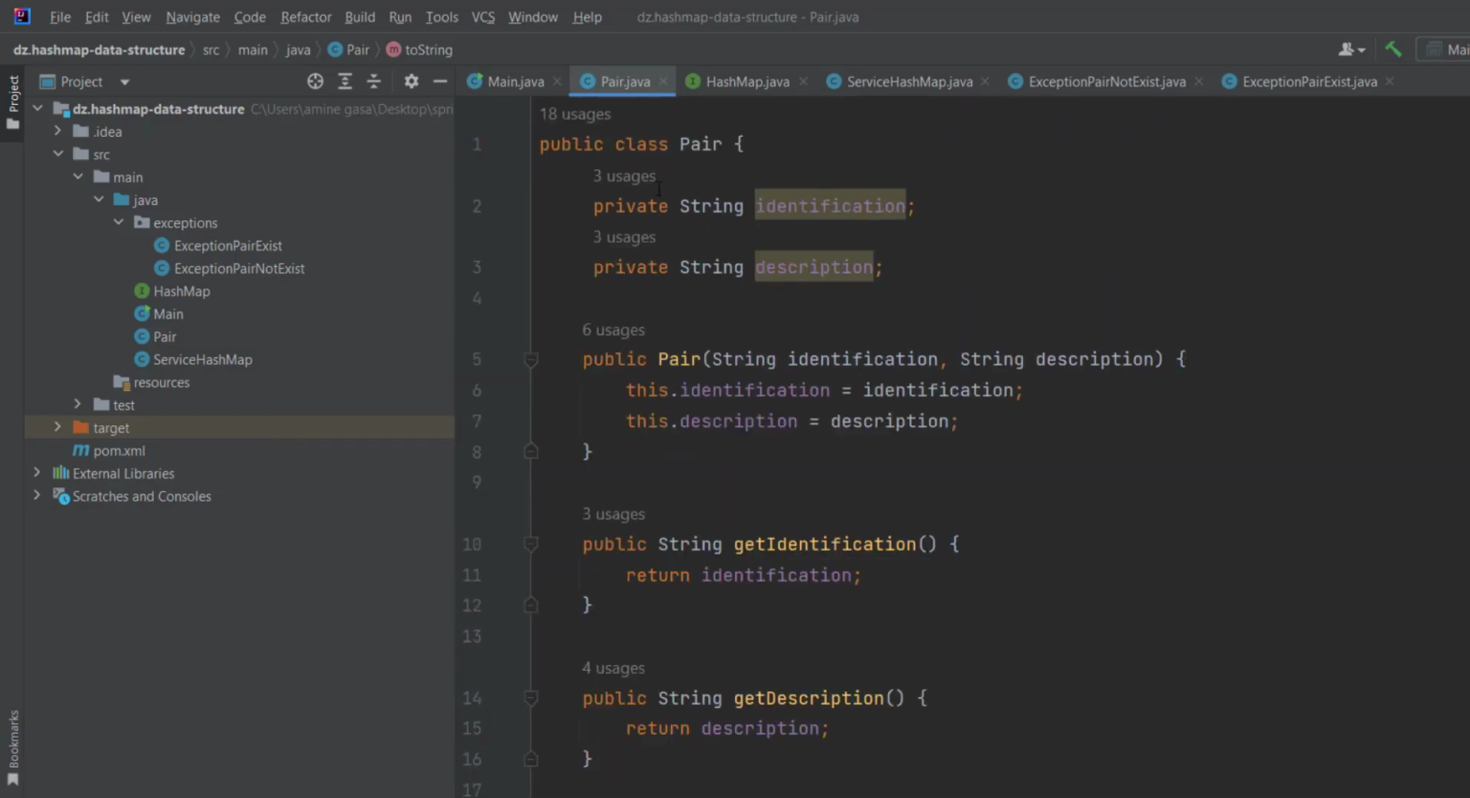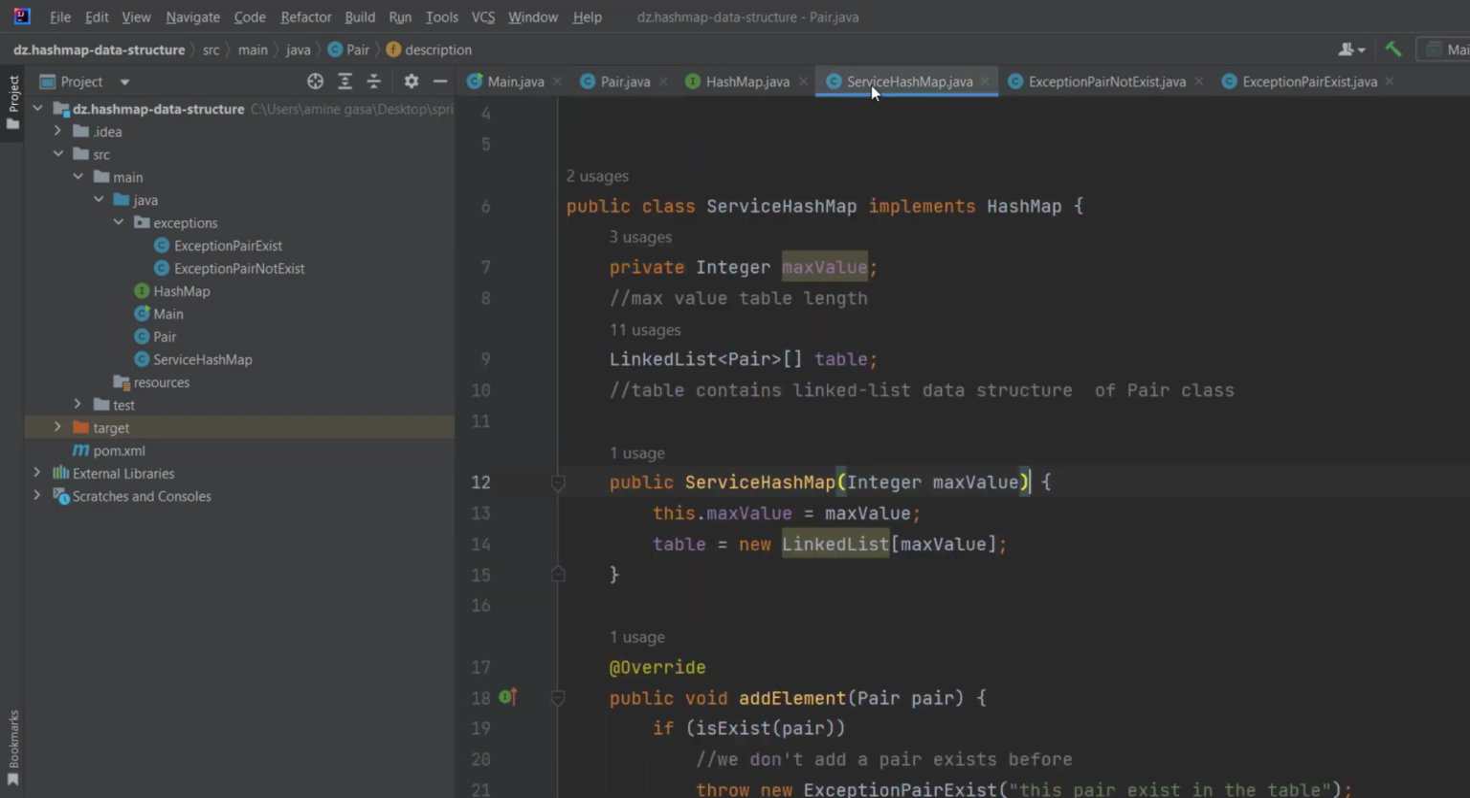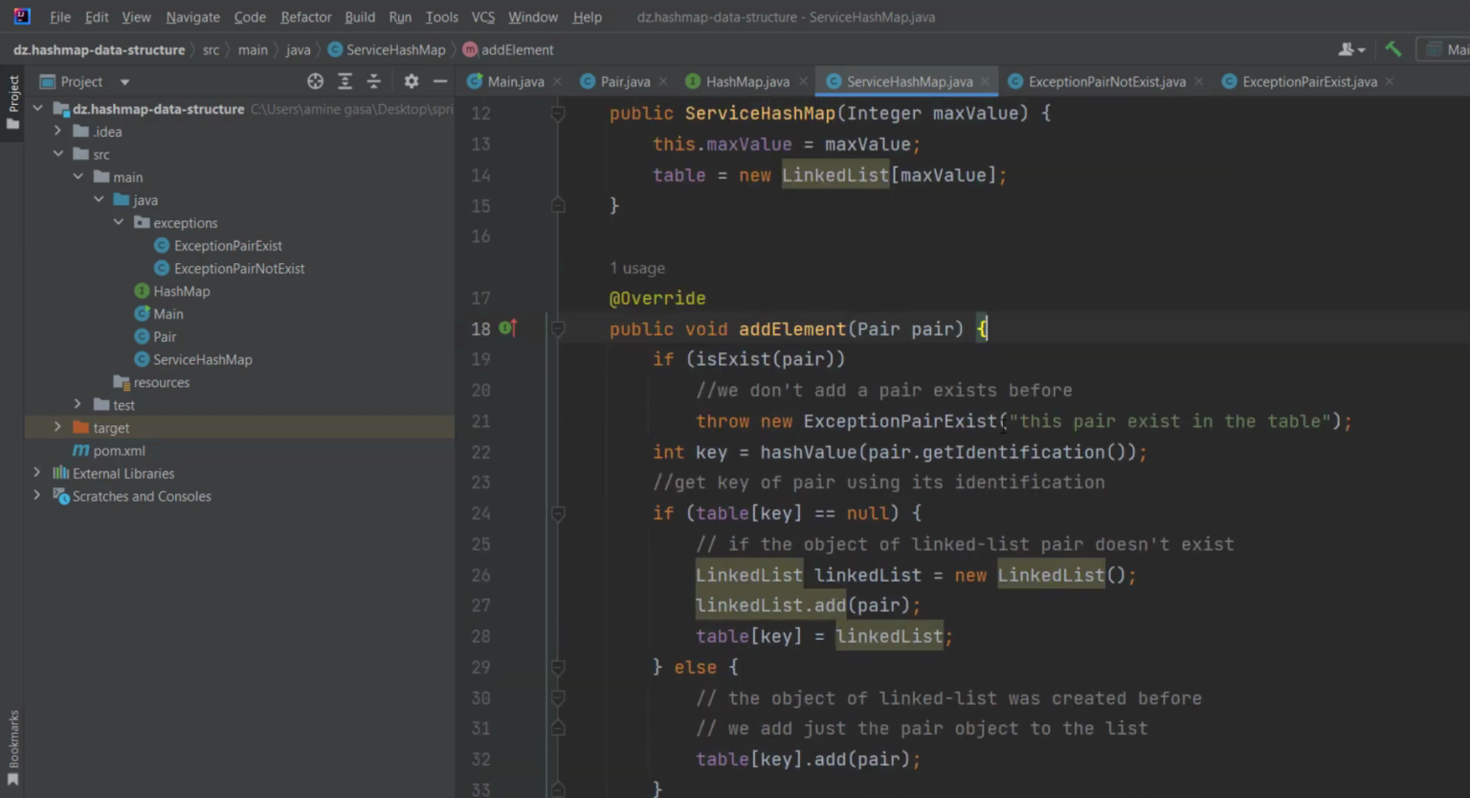So these are the two properties. Here we have the service HashMap, which implements the HashMap interface. So here we try to implement this interface. We have two properties: max value, which represents the length of the table, and a table which contains a linked list of pairs. This is the constructor. I initialize max value, I create a new object and assign it to the variable table.